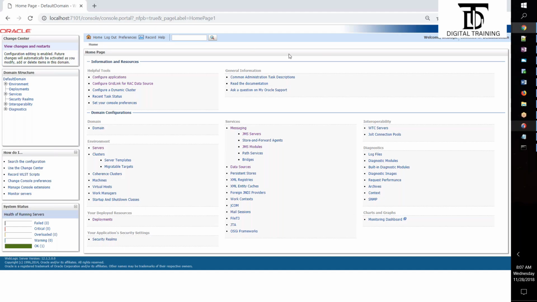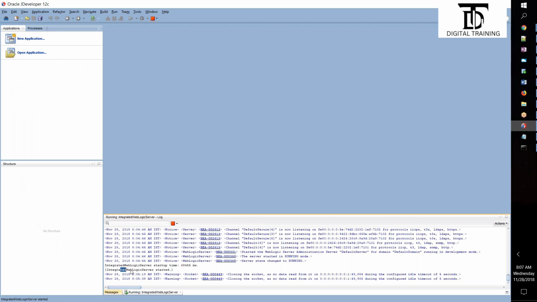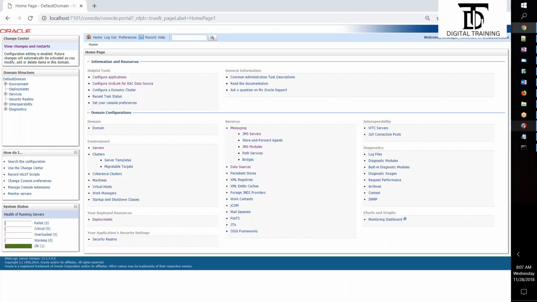This is a kind of configuration page for your server. In your JDeveloper, you already set up one server, the integrated WebLogic server. So this is the configuration page for your server. Let us suppose this is local.